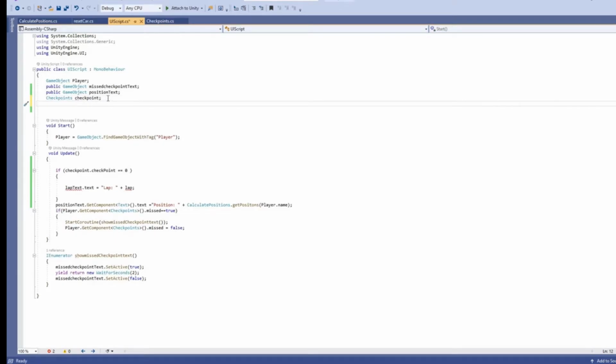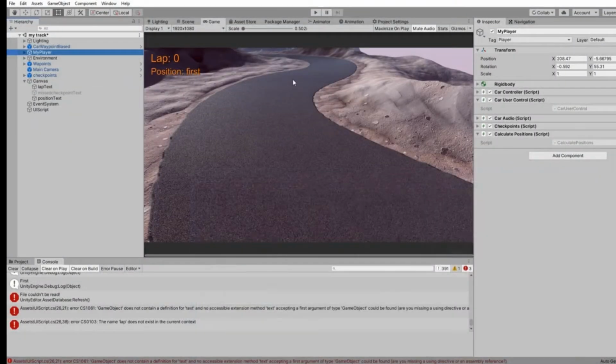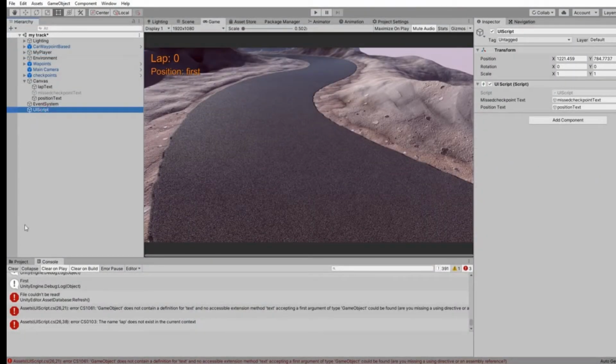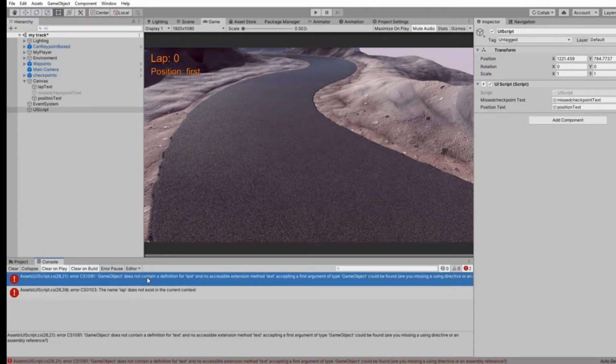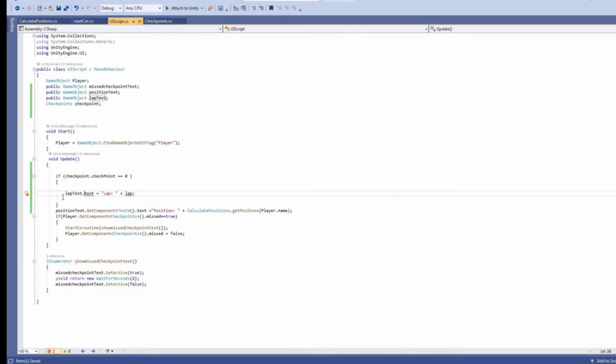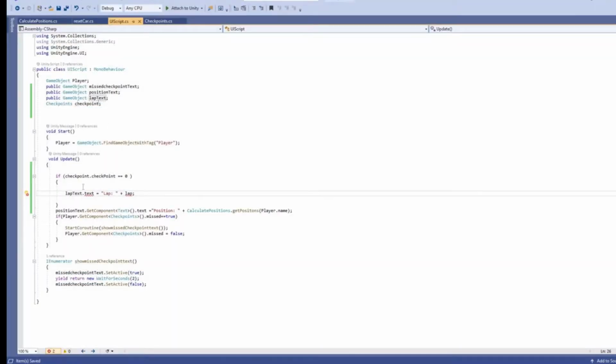And here I will declare another game object for our text element, and I will call it lap text. Now it is our lap text, and let this script compile. Now there is some error, and we will remove these errors shortly. Actually this text element will not show until we remove these errors.